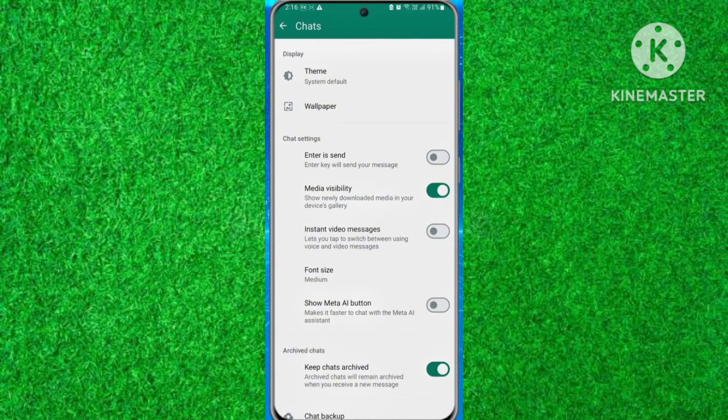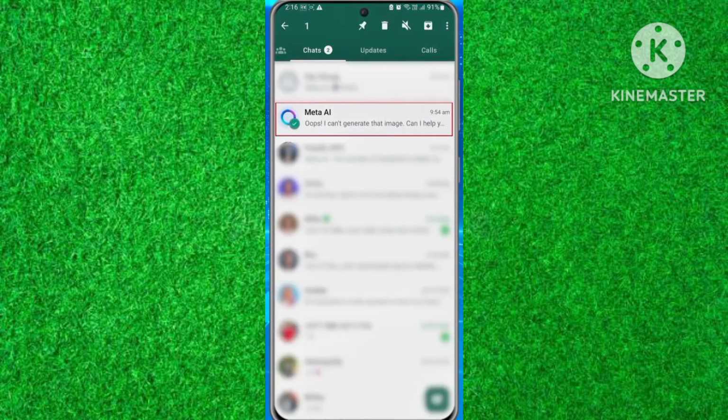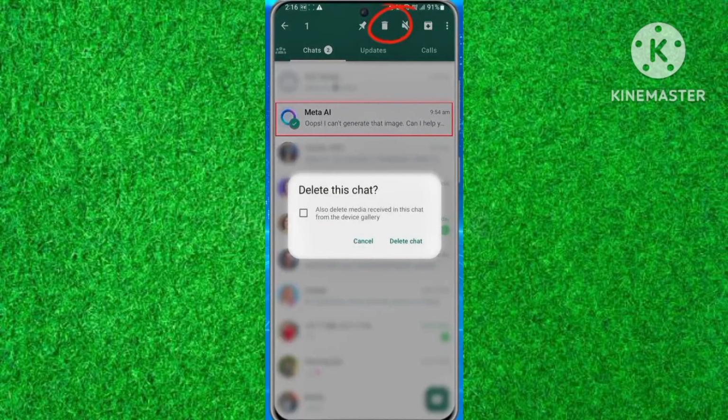If you want to remove Meta AI from WhatsApp, go back to the chat section. Now press and hold on the Meta AI chat. On the top some options will appear. Tap on the delete button.